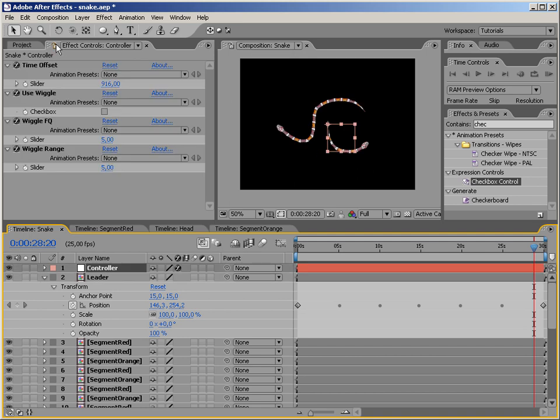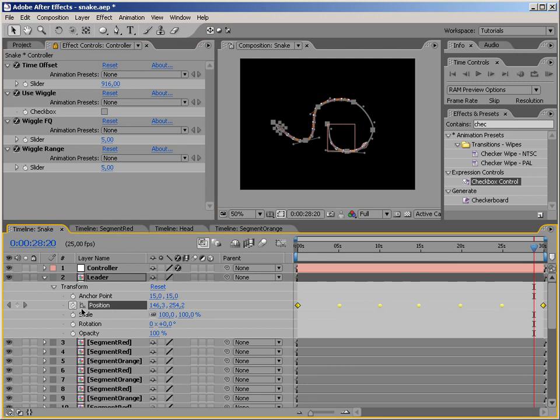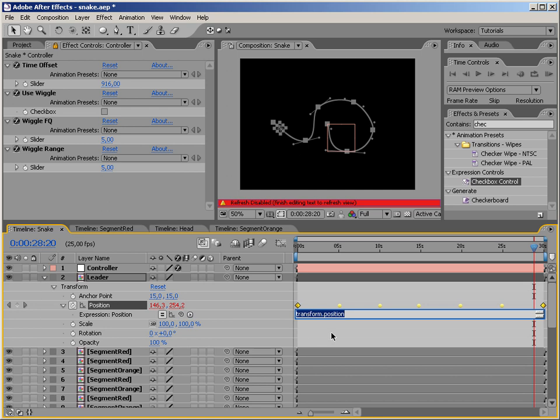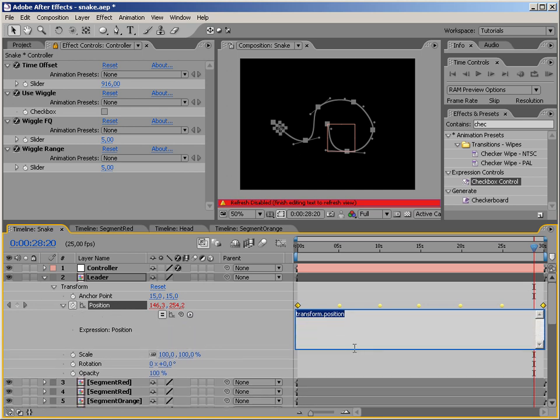You know what, let me just lock this palette so I can see the values in here all the time. And now let's go to animation, add expression, and let's create a variable x equals wiggle with wiggle frequency and with a range of wiggle range.